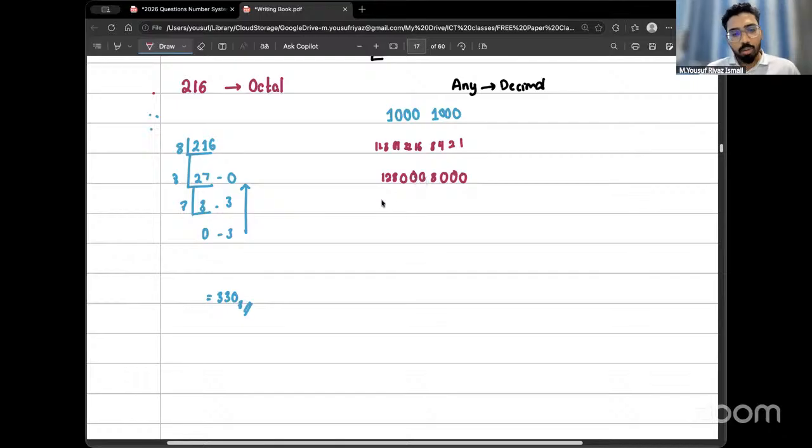After you multiply every digit by its place value, you find the sum of them. So it's going to be 128. I'm not including the zeros, but if I include them, there'll be several zeros here. So 128 plus 8, that's 136. So the answer is 136. Did you get 136?